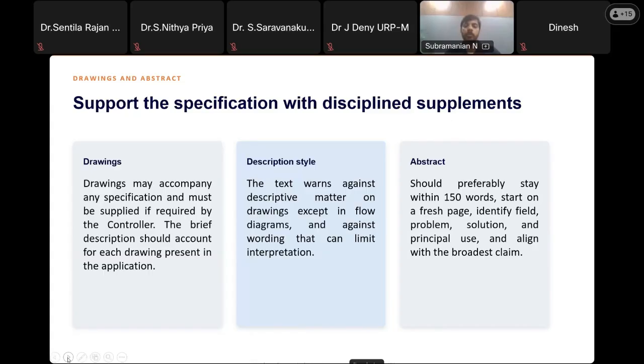Abstract. So once the drawings are done, we can go with the abstract. Here the rule for abstract is the abstract should be within 150 words, and in the abstract itself we want to give what the problem is and what the solution is. So these are all the things we want to give in the abstract. So the abstract is 150 words.